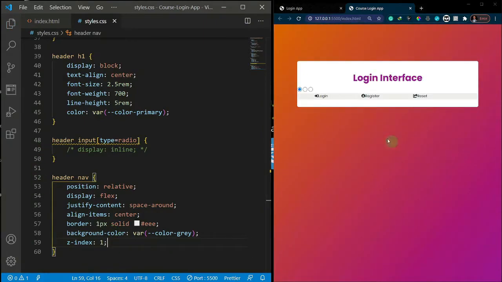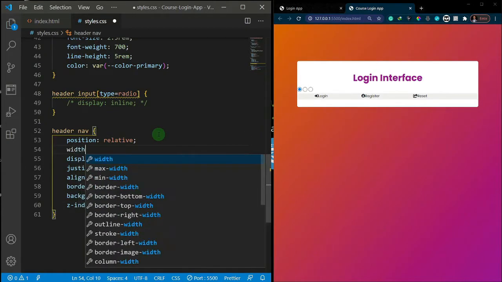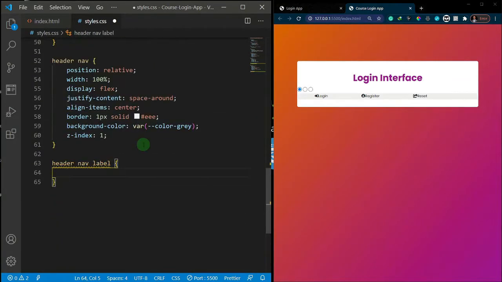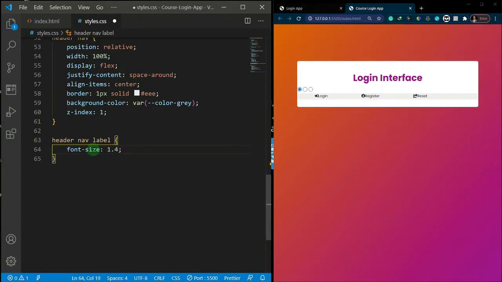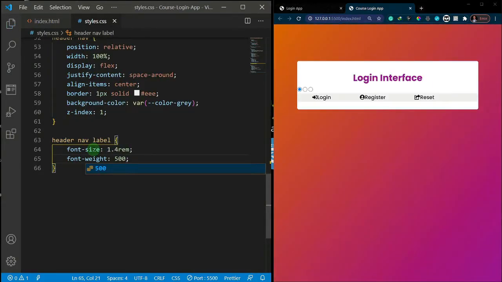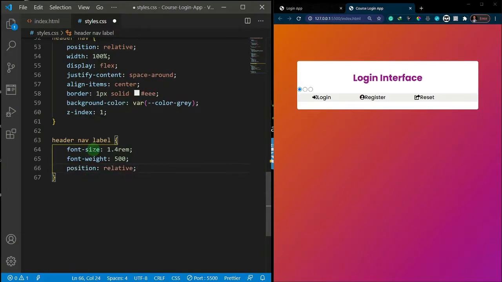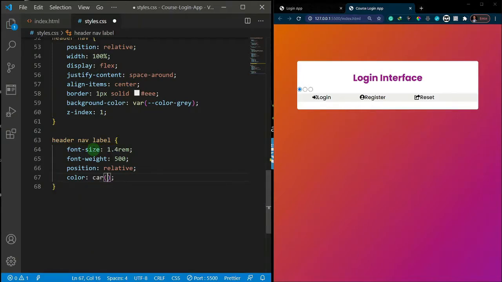Okay, so let's go ahead and style the label itself. Okay, there's something that I need to do first. I'll give it a width of 100%, and I'll save. Okay, so let's style our label. So I'll come down here and I'll say header nav label. Let's just add some space here. So let's give this label a font size of 1.4em and a font weight of 500. I'll save that. Okay, so we have it looking bold. Let's do a position of relative also, and let's set the color to our variable, so we're going to say var and dark gray.